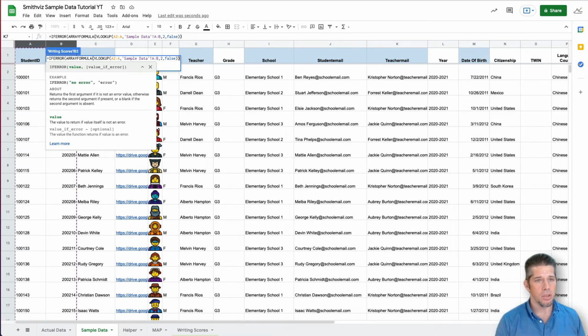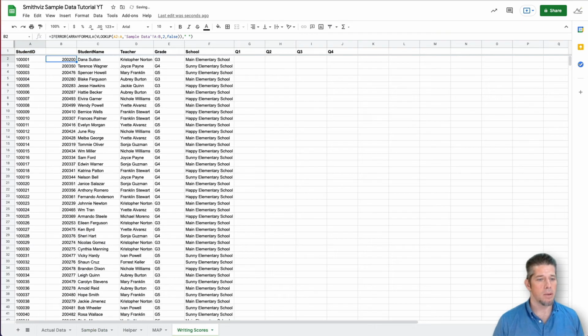And what I need it to do is, if it's an error, I want to go ahead and make sure that it remains a blank space. So I press quotes, space, double quotes, go ahead and close that. And now what that has done is brought in my sample data, student ID numbers there. Now that I have that, I can use a VLOOKUP formula to replace student names, teacher names, and school names, but still keep the integrity and keep everything linked together.